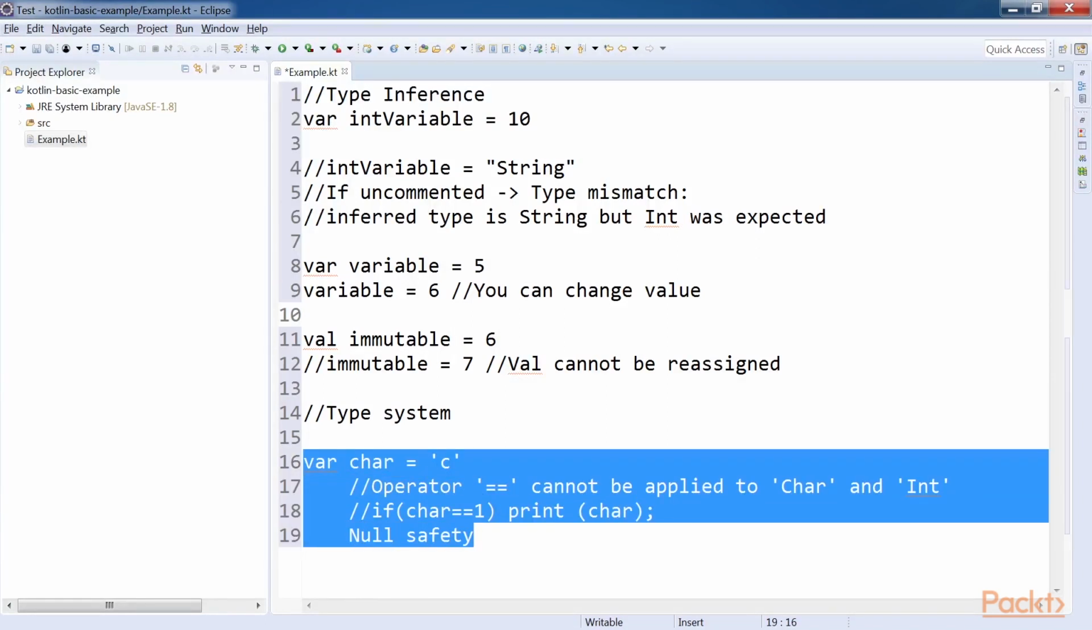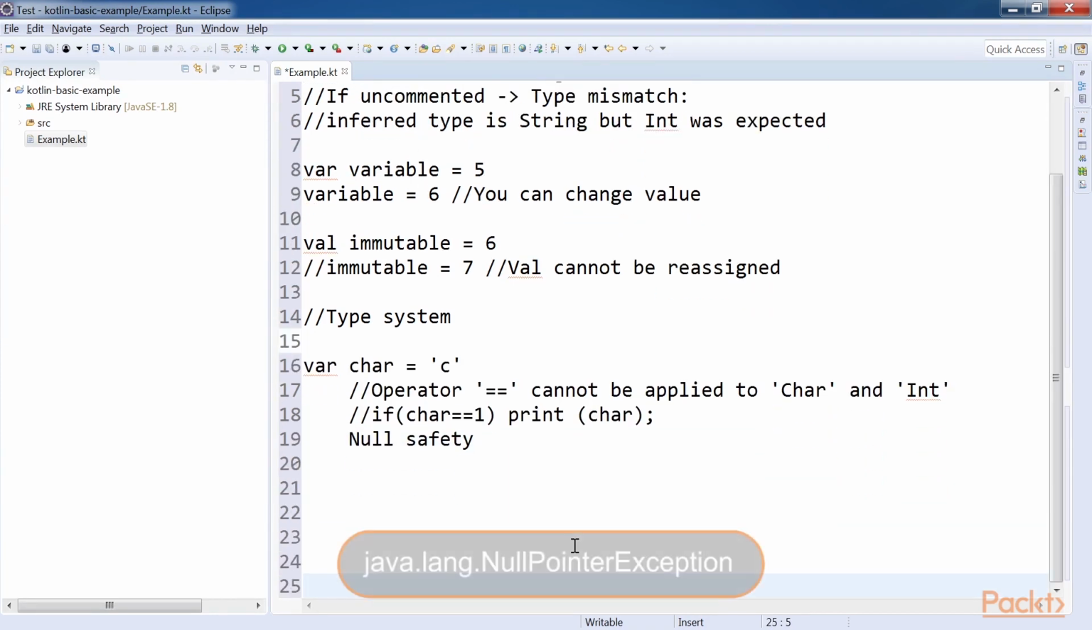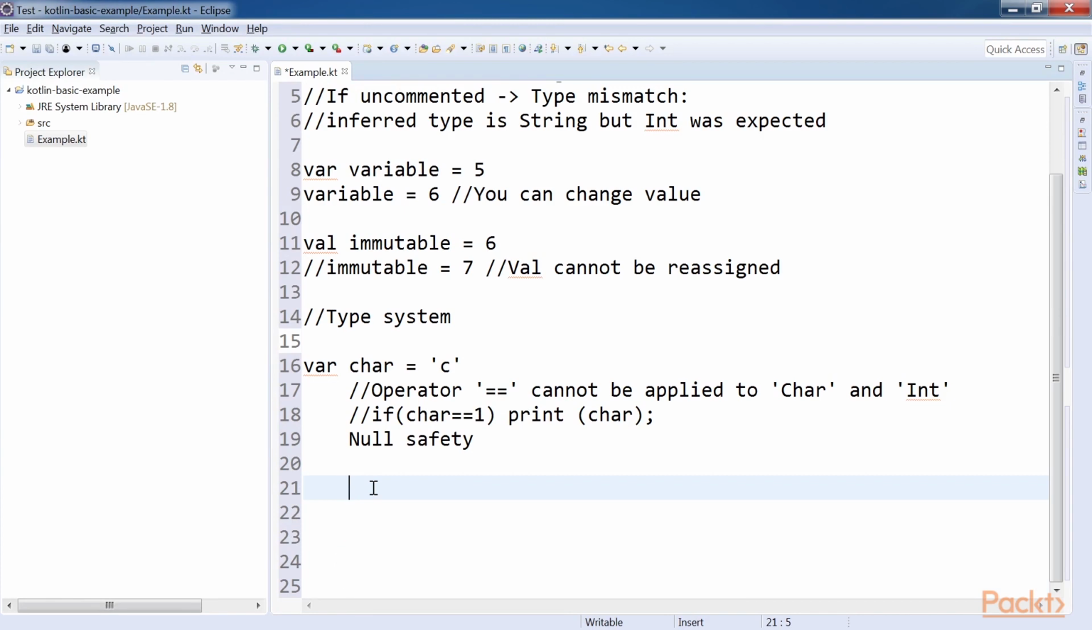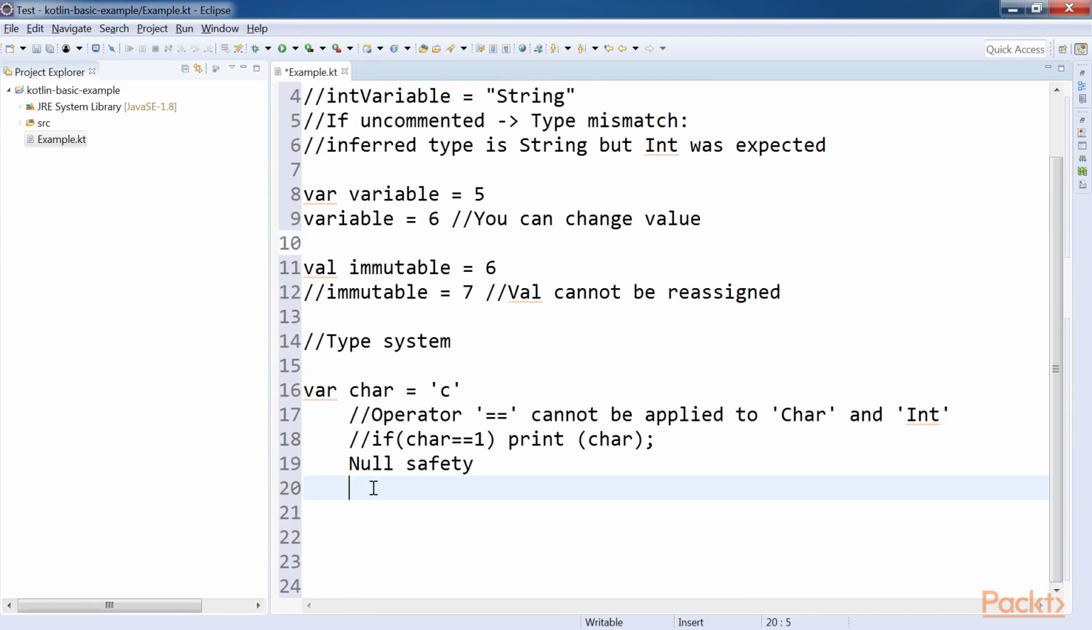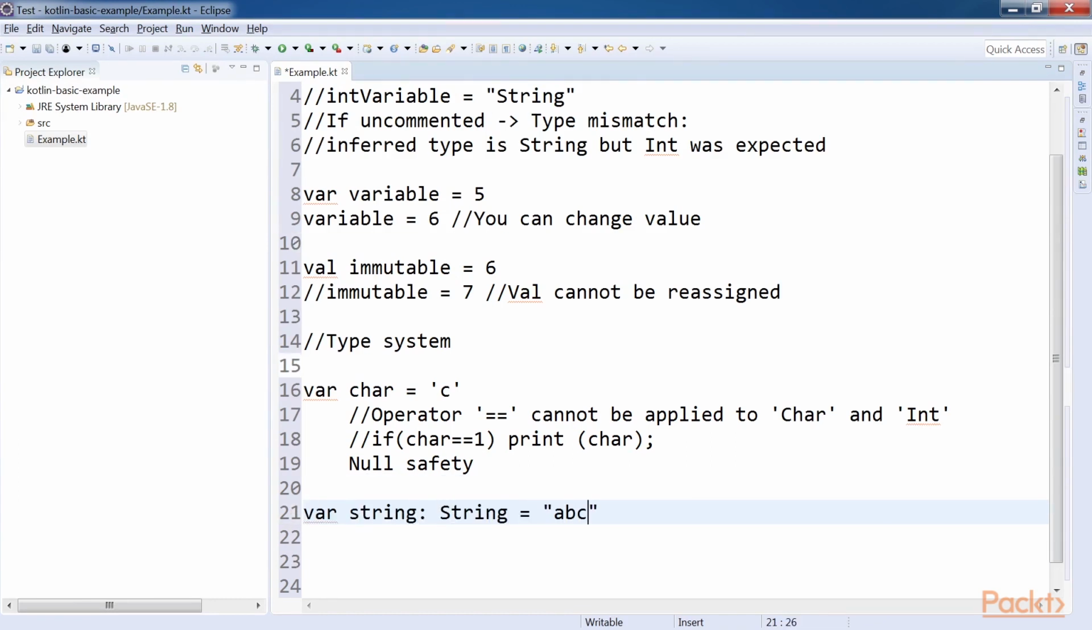Unlike Java, Kotlin does not treat characters as a numeric type. Any numeric operation on the character will result in a compilation error. Java programmers are very familiar with java.lang.NullPointerException. Any operation performed on an object variable referencing null will throw NullPointerException. Next, add a string value and explain it.